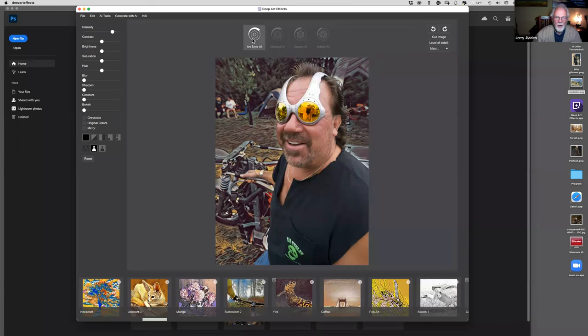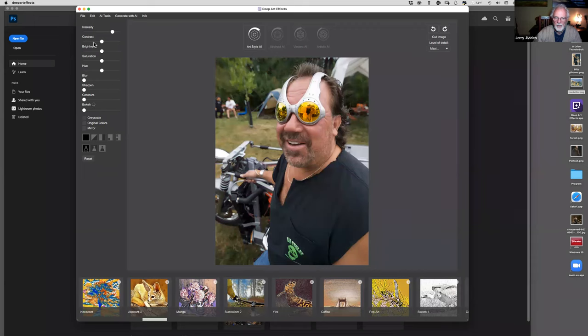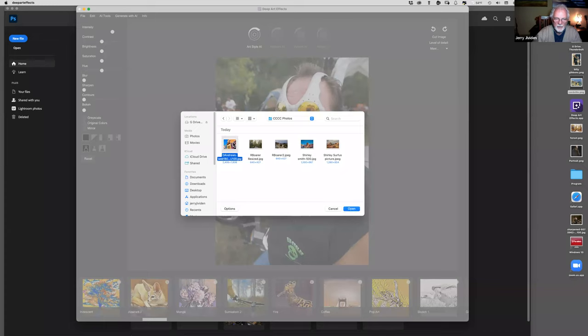Now, all the things we've been doing, I've been doing them in art style. We also have some other things to work with. I'm going to reset this and I'm going to see if I can reset him. Okay, everything's back to normal. But I'm going to use one of your pictures instead of his. So I'll pick out, let's go to this one again.